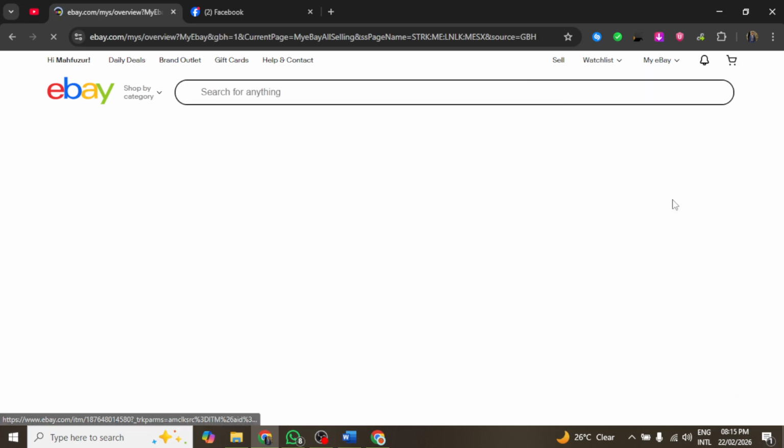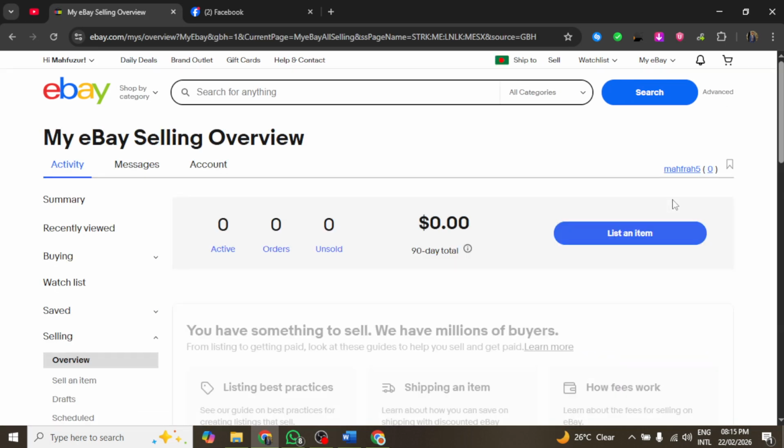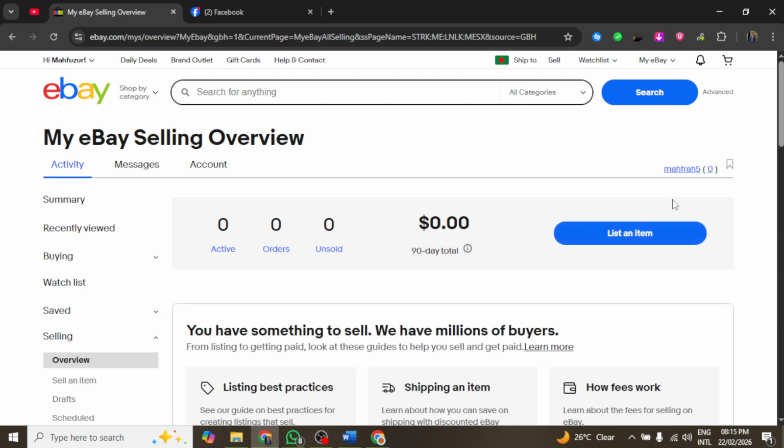Once you are logged in, locate your profile icon at the top right corner of the home page. Click on this icon to reveal a drop-down menu, and then select Account Settings to access your account management options.